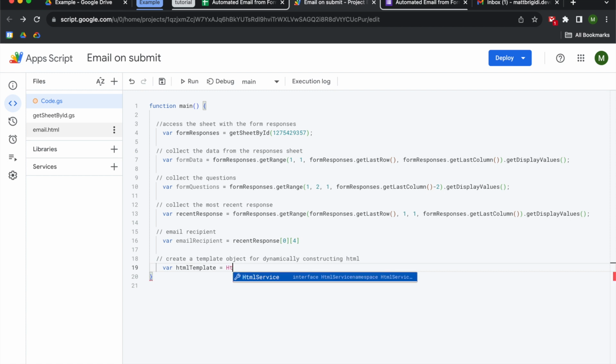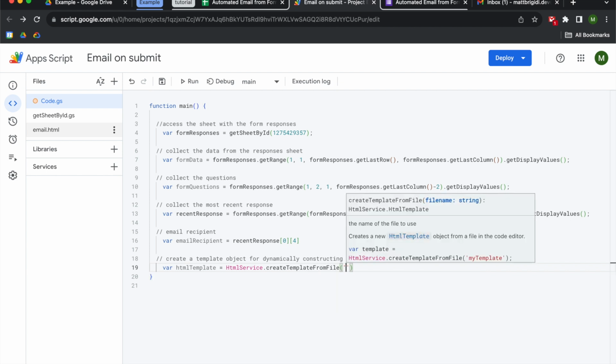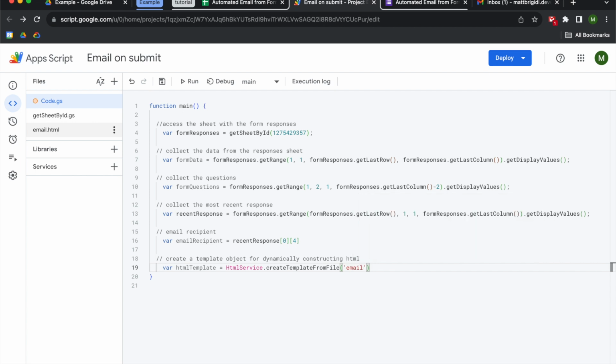Okay, so we're going to declare this as a variable htmlTemplate, and we are going to set that to HtmlService.createTemplateFromFile. And then we're going to pass in a string. So we're going to do single quotes, and then we're going to write email. So what this is doing is this is accessing this HTML file over here. So if you call your HTML file like anything other than email, you just have to use the name of the HTML file.